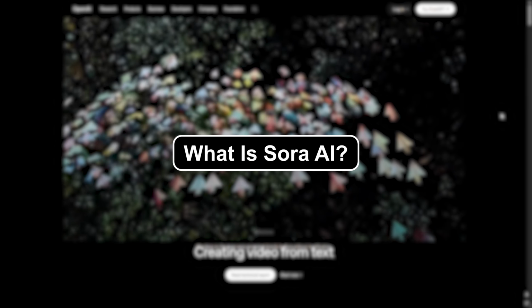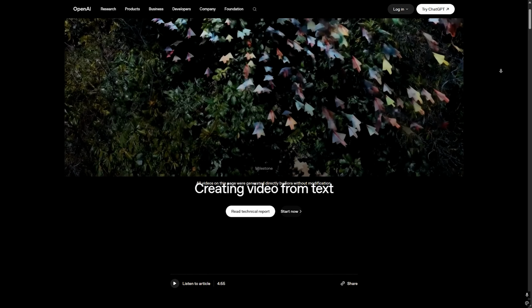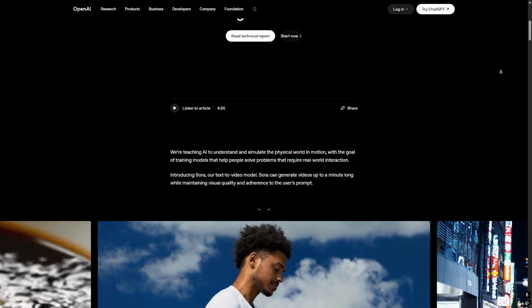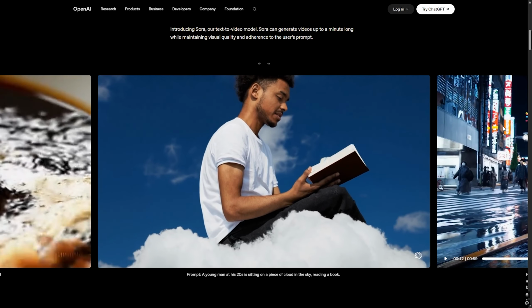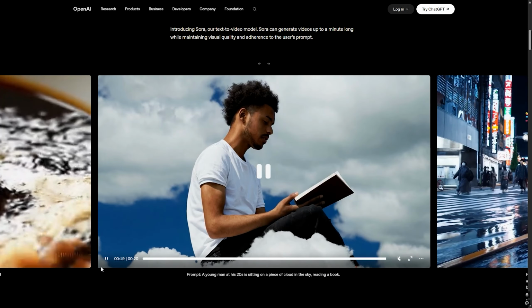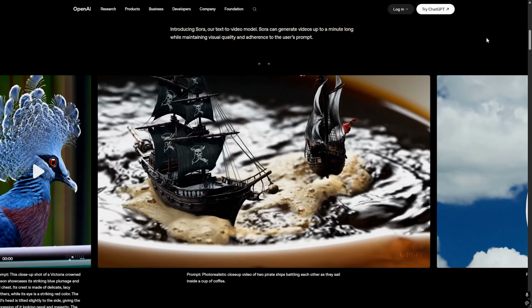What is Sora AI? Sora is an AI powered text to video model that allows users to create videos by simply describing what they want in text. You can generate cinematic scenes, animations, product videos, social media content, and more without traditional video editing skills. The platform can also create videos from images and supports editing, remixing, and extending existing clips.